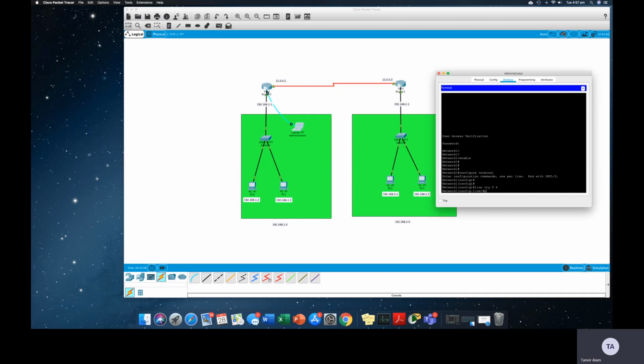Now we will assign the password. In this example, I'm going to use the same password. So the password will be Cisco, enter. Type login, enter, and then end. You have successfully assigned a password for remote access.